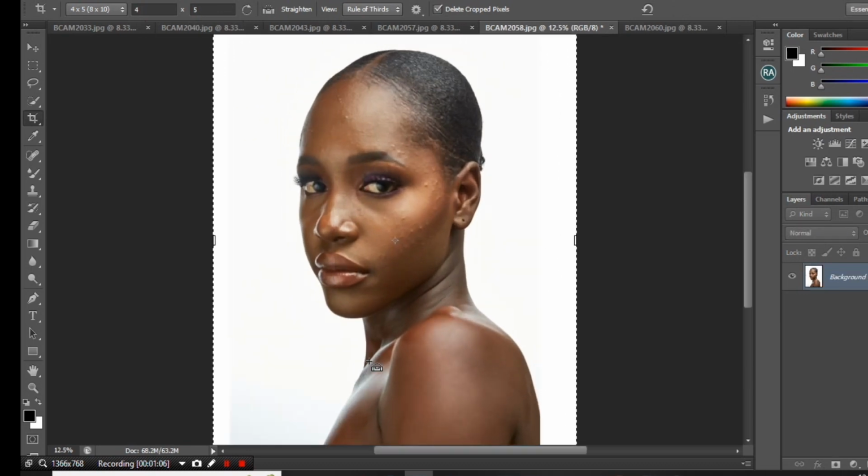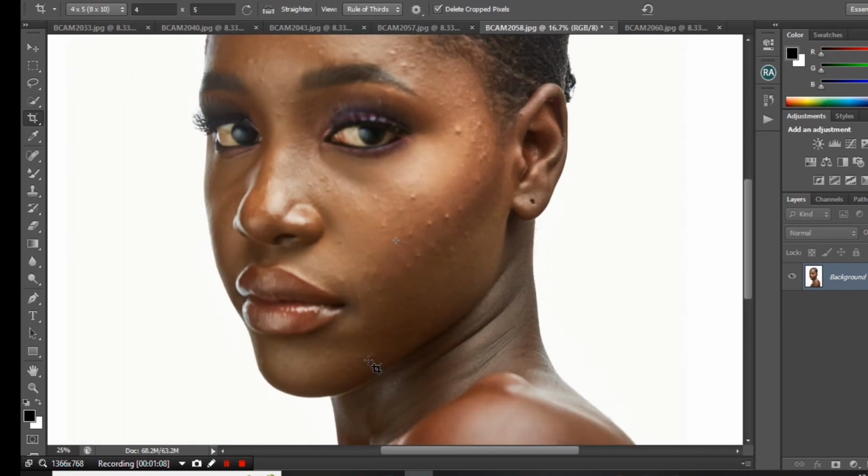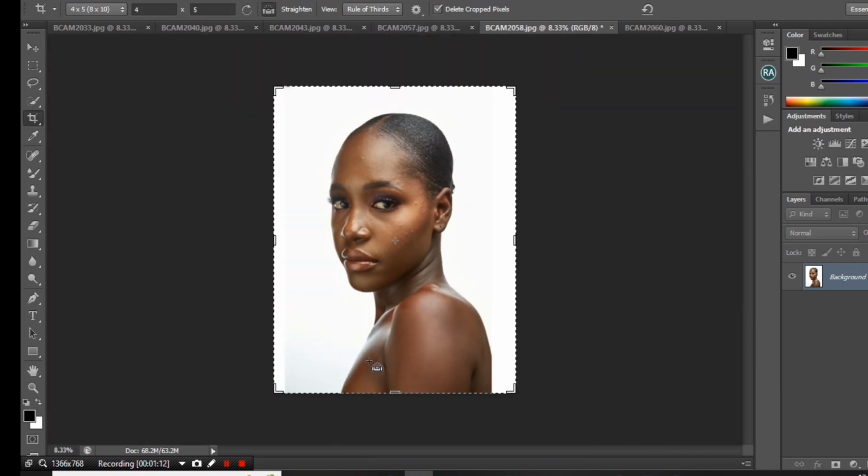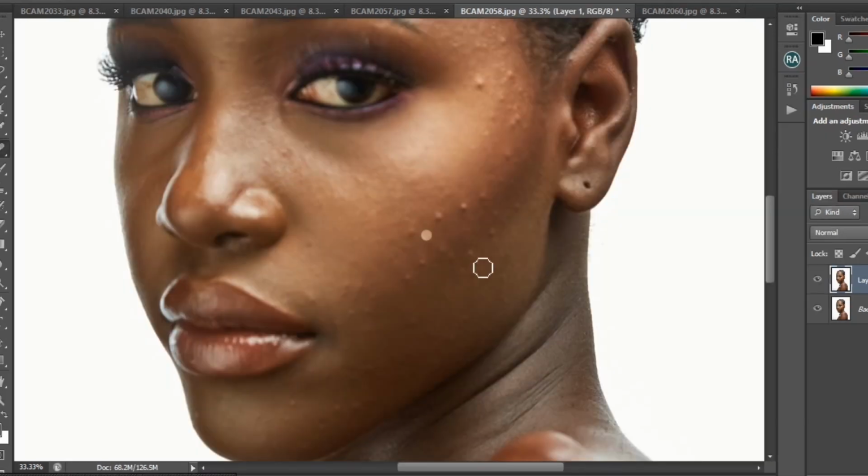So what is the second thing I'm going to do on this picture? The second thing I'm going to do is press Ctrl J to duplicate the layer. Once I press Ctrl J to duplicate, it helps you.